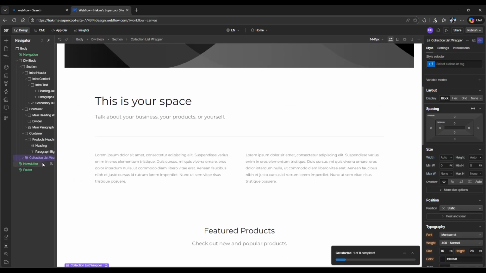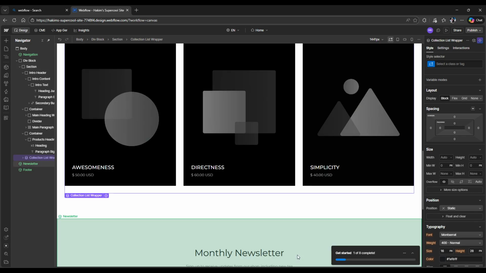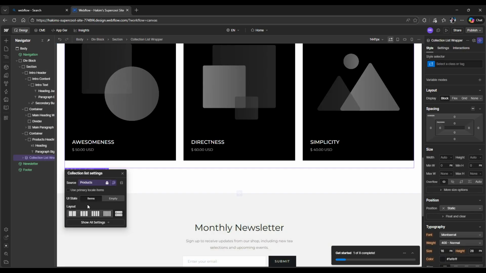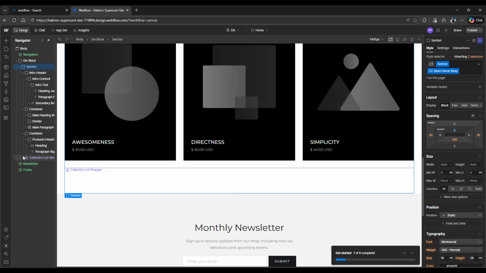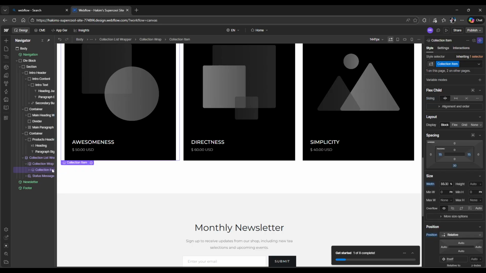Collection list wrapper, and all of this. You can also access the settings here, products, and all of this. We can see the collection wrap. You can basically see the collection items and all of these options.